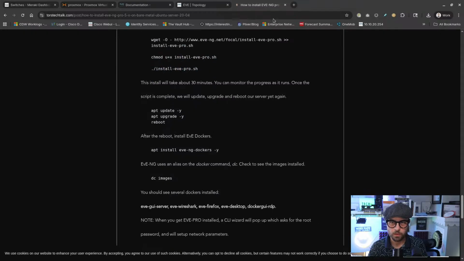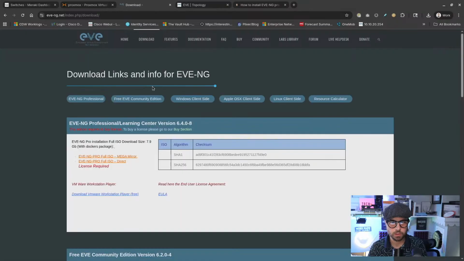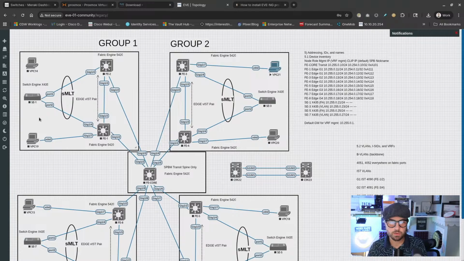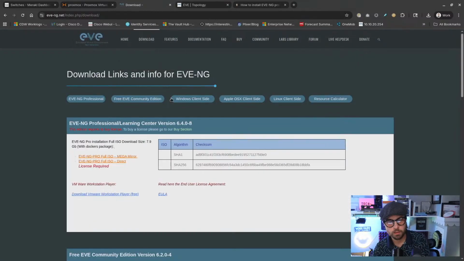There's a lot more involved, but you can head over to download and get the community version, which is what I'm running here. The Pro version lets you have multiple topologies. This only lets you have one topology at a time, but those are the differences, and you don't have to pay for it. So I'm going to do the Pro version and get that going and updated, and that's what I'm going to do today. I haven't used EVNG Pro in a long time, so I'm kind of looking forward to it.